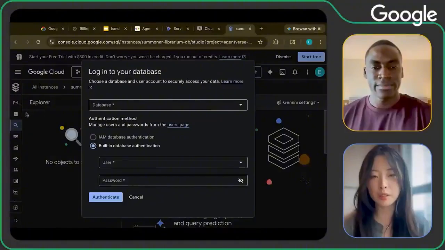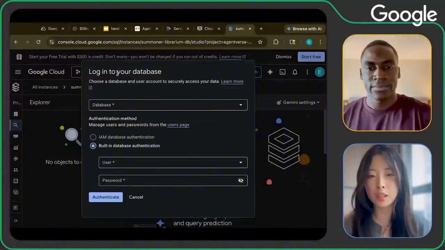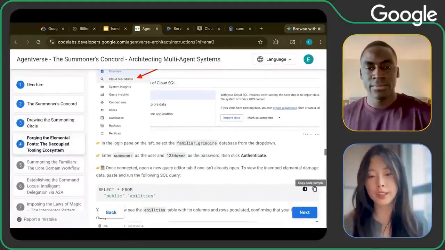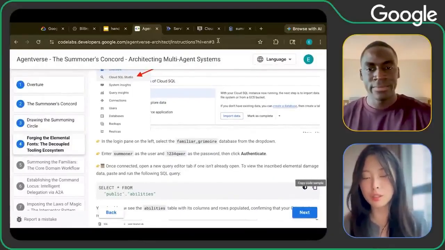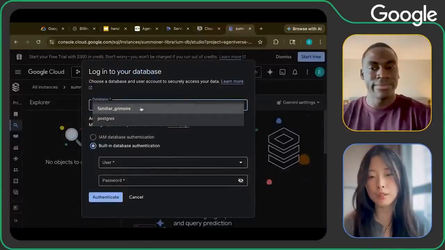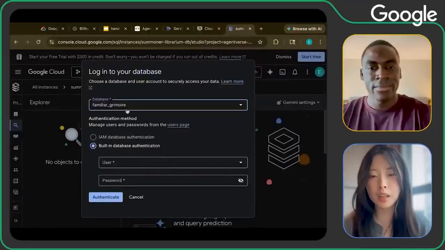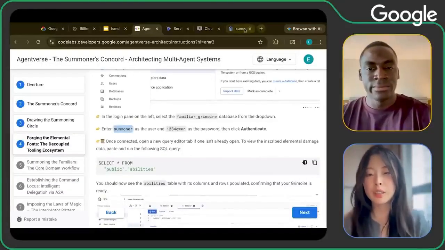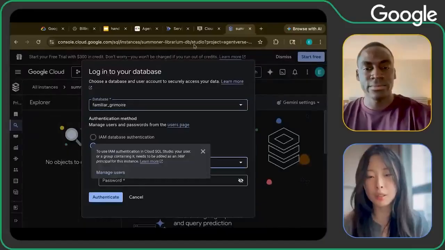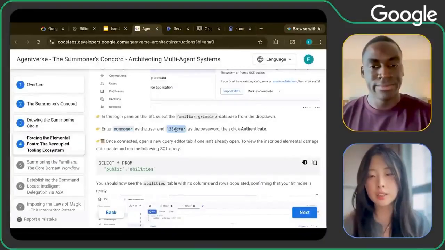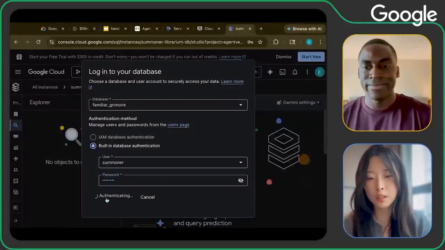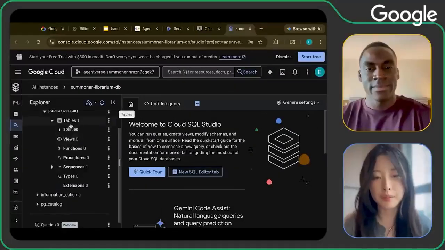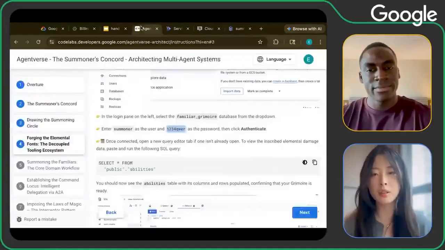And in the Cloud SQL Studio, you can see you log in to your database. We need to follow the instruction to log in, and here is the instruction. In the login page, you need to first select familiar, and then enter Sumner as user. So I put Sumner as user, and then this is the password. Once we authenticate, we're able to see this data in this table.